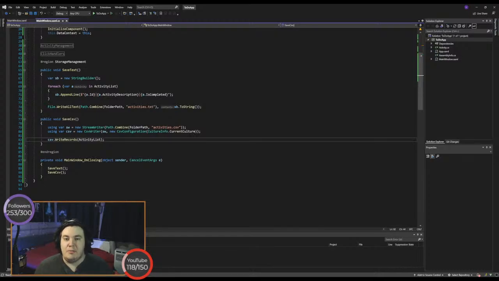And this is the blessing that is NuGet packages. It's just nice to be able to use something that already exists, you know, a library that already exists.